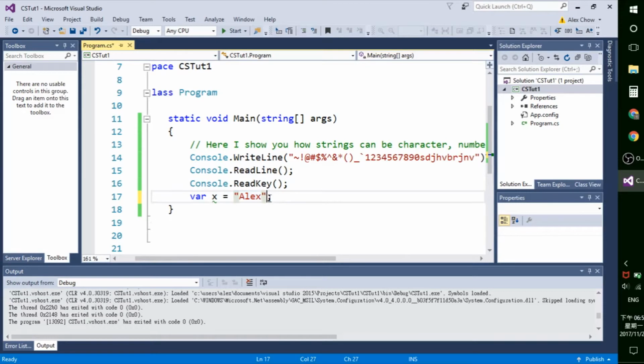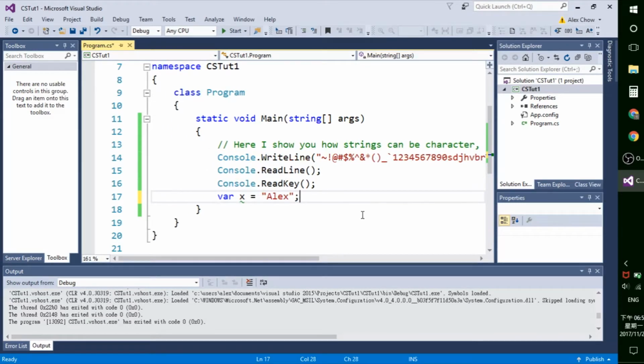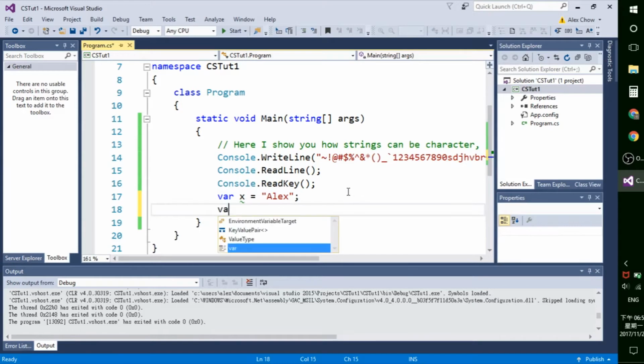Okay. Now adding x and y and multiplying and dividing, all that should be easy. So what I'm going to do instead is put two variables together that are sentences. Okay. So I'm going to create another var called y. I'm going to do Alex, hello.